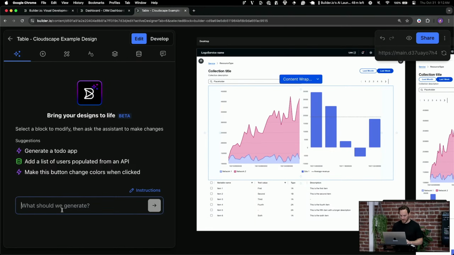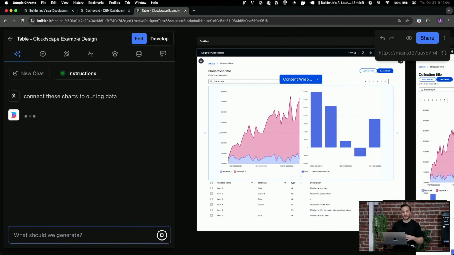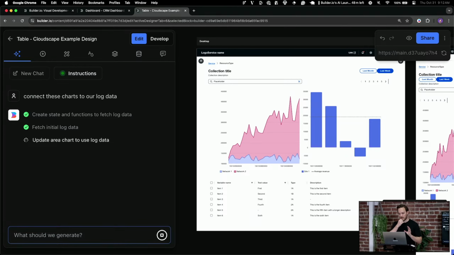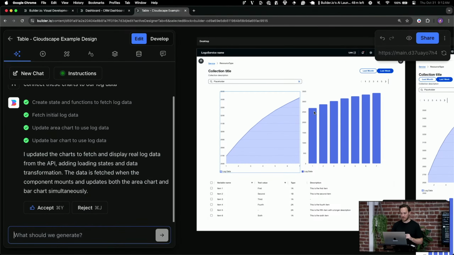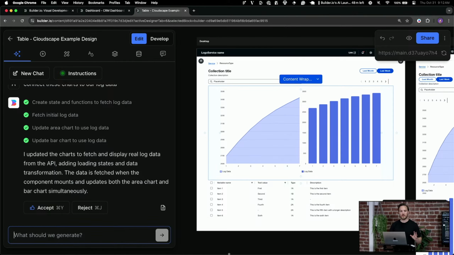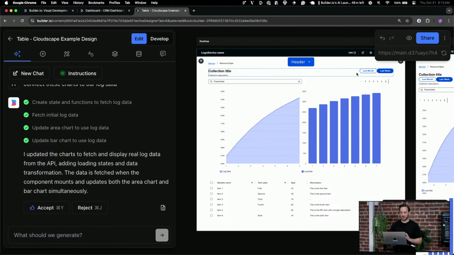So I'm going to jump in, and I'm going to say, connect these charts to our log data. And the system, because it's connected to our APIs, is aware we have an API to show the given user's logs, and we'll connect that log data to our charts. So here we go. We see a nice tapering upward trend in our charts. Beautiful.